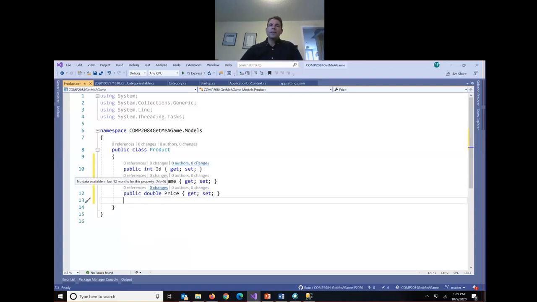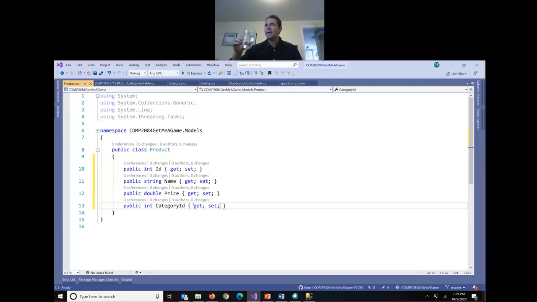So we've got a product ID, a product name, a price. How do we link it to the category if it's a one-to-many relationship? Yeah, we need a foreign key. So that'll be an integer that we'll call category ID. So every product has a product ID, but it also has the category ID. So all the video games in one category have the same category ID.